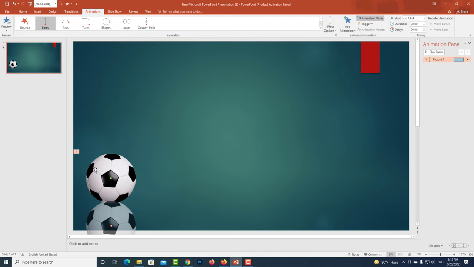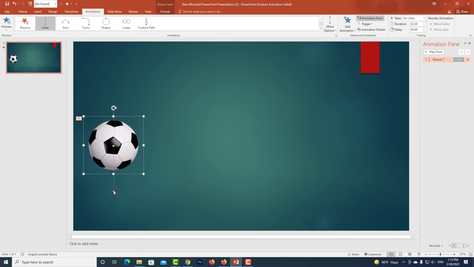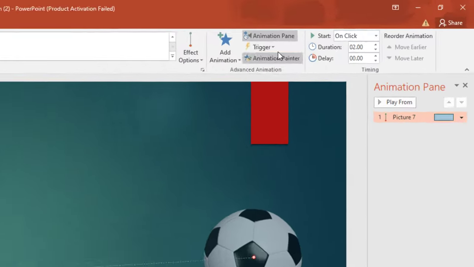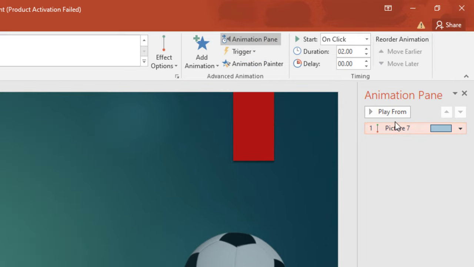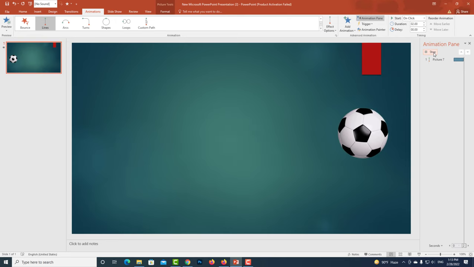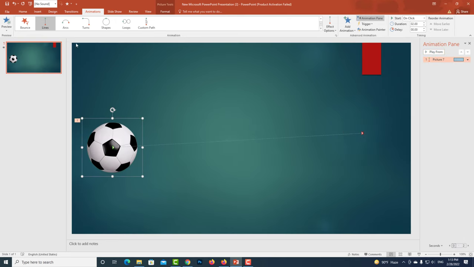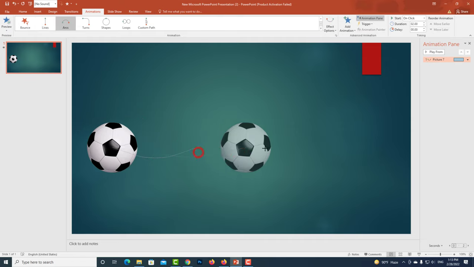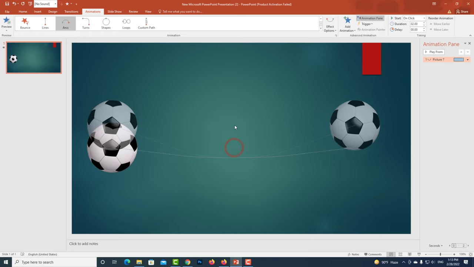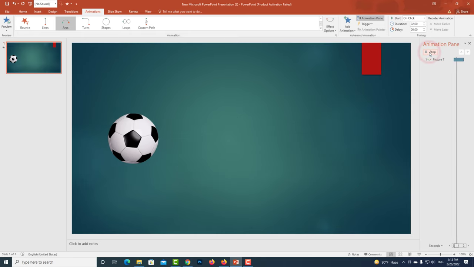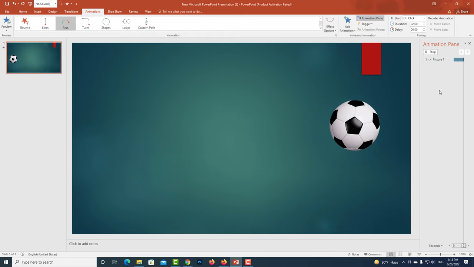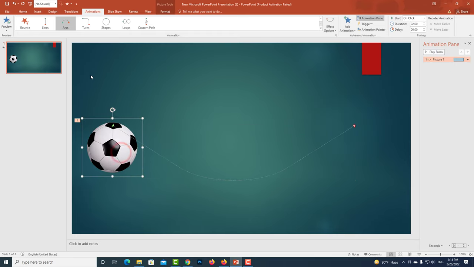I first move the object through a line. Here you can change the direction of your object. You can select custom animation.